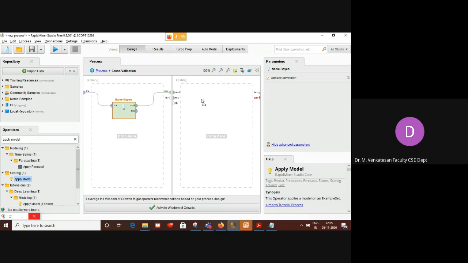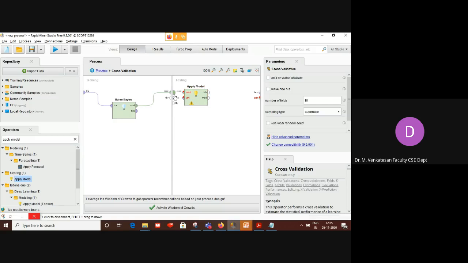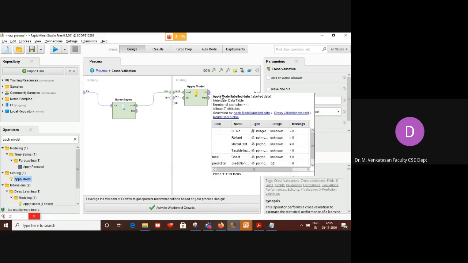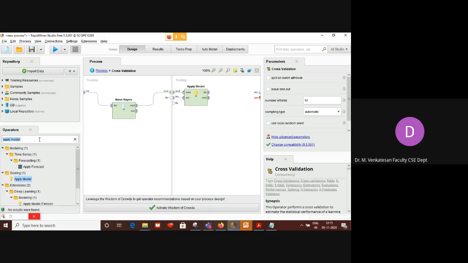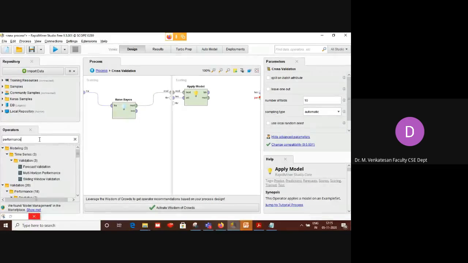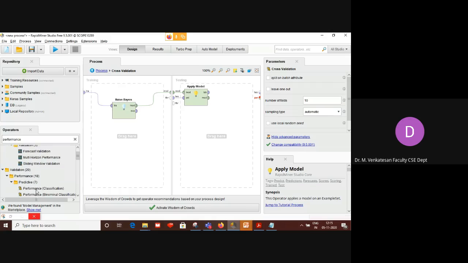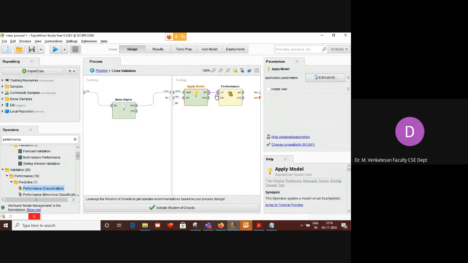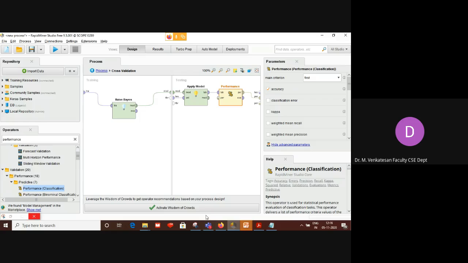So apply model. Now what is there? Model, just connect it. And we have testing data here. We are going to apply this testing data. We are going to just supply this testing data as the input to this model, and this model will give you the performance. So you have to know the performance. So performance for classification, because we are doing classification. Connect with the labels and then connect the performance.